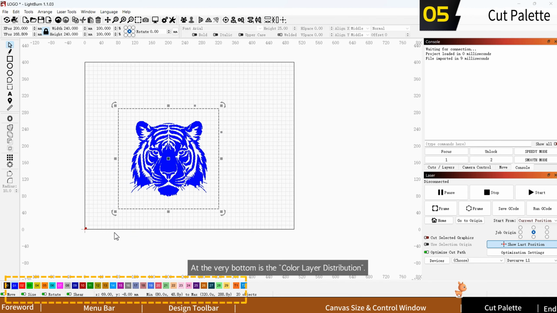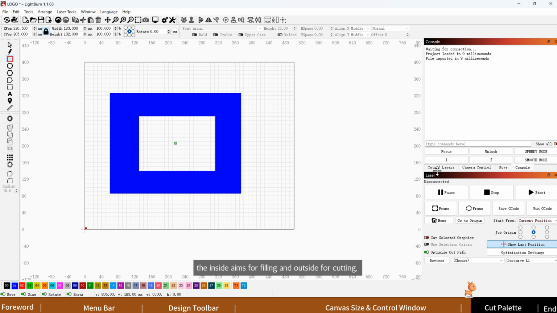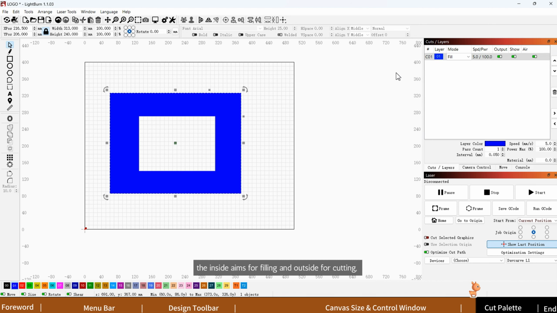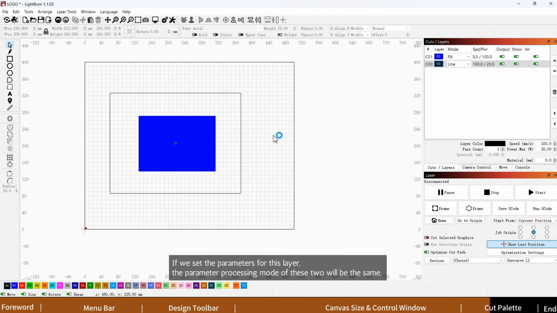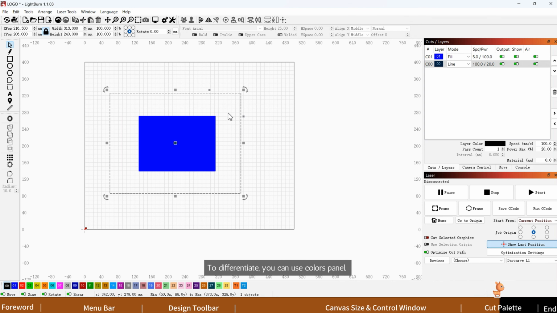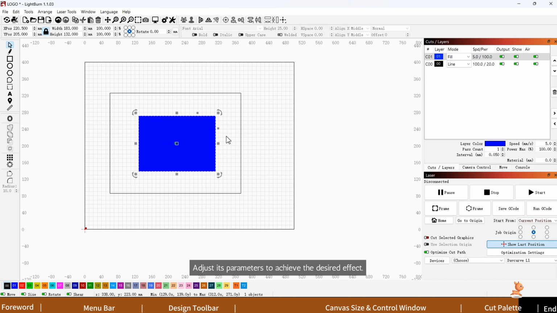At the very bottom is the color layer distribution. For example, if you draw 2 rectangles, the inside aims for filling and outside for cutting. They should have different parameters, but after drawing, the layer will only have one. If we set the parameters for this layer, the parameter processing mode of these two will be the same. To differentiate, you can use the Colors panel, change the inside to blue, and a new blue layer will be added in the layer panel. Adjust its parameters to achieve the desired effect.